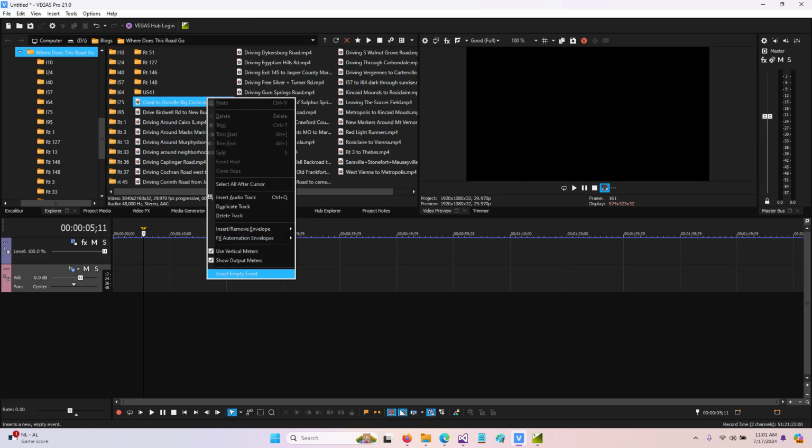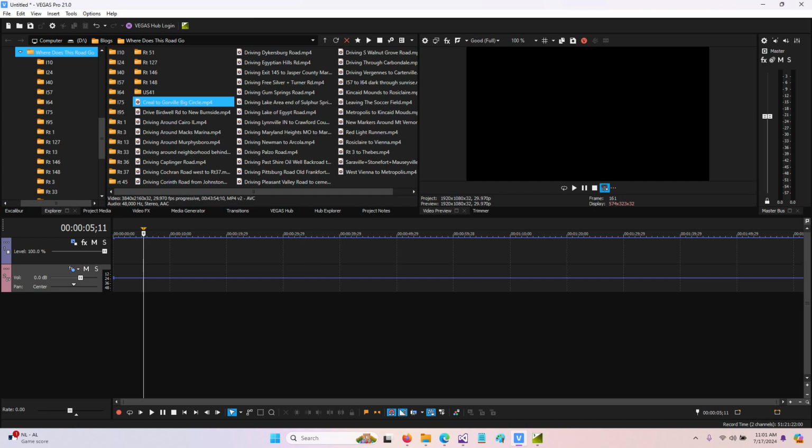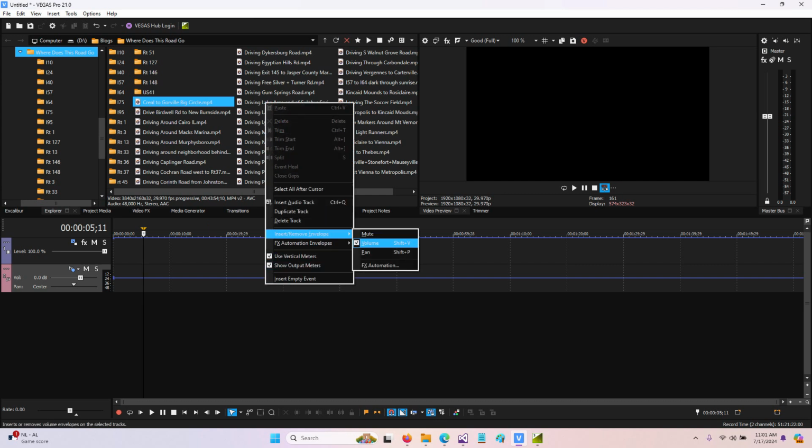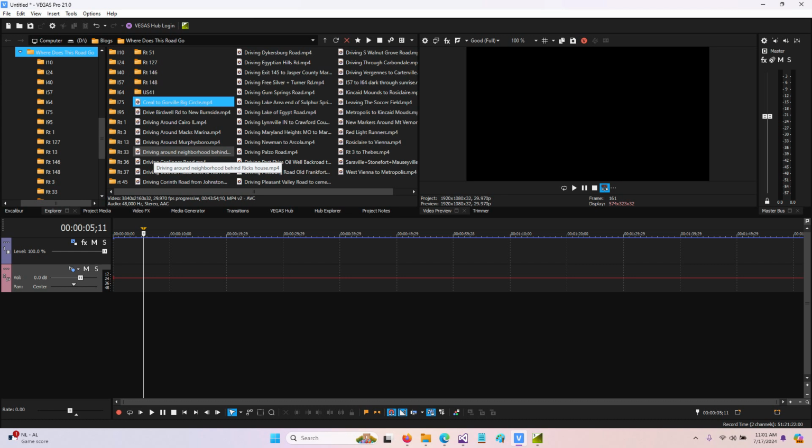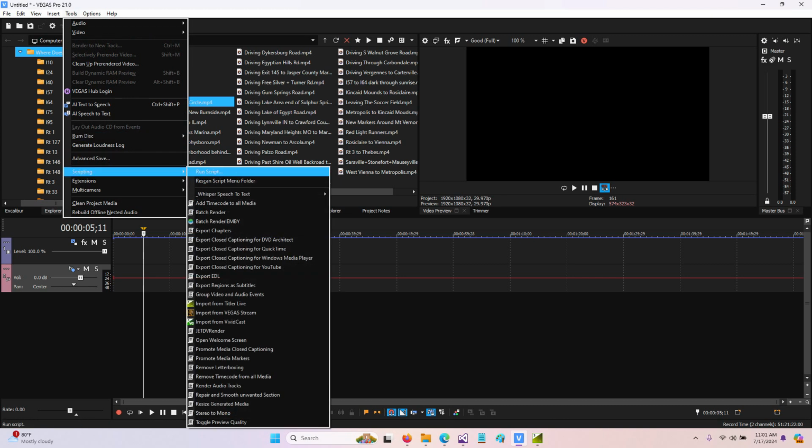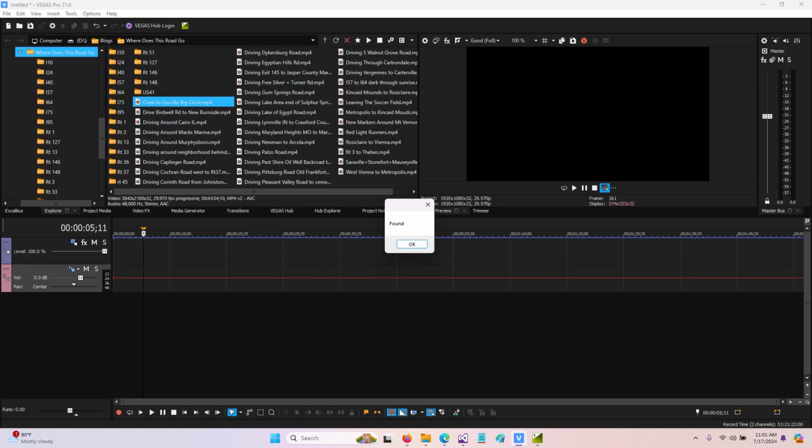While we're here, let's insert remove a volume, and we'll insert remove a pan on the audio track, so they'll already be there. Now let's run this script again. Now the composite envelope is found.